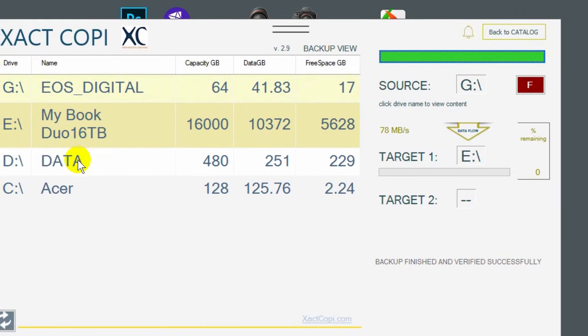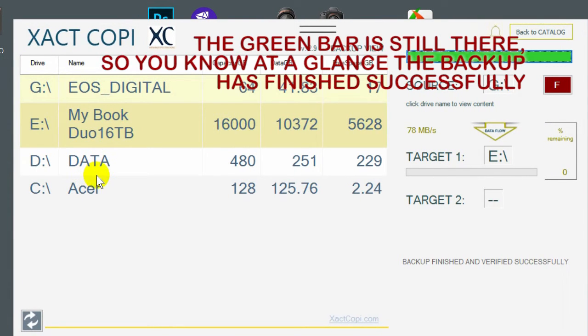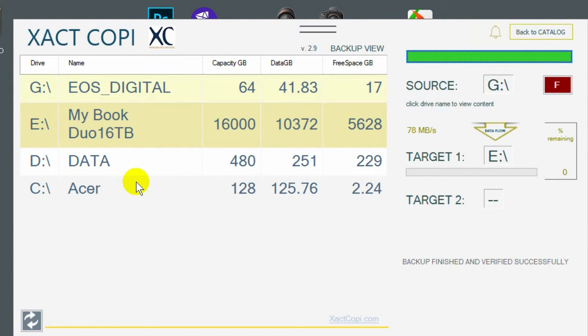So even across the room, if I take a look at my laptop, which Xact Copi is running on right now, I can see that this particular backup has finished. If I was within the distance from the laptop, from the screen, that I could hear the audible indication of it, I would of course hear it as well.